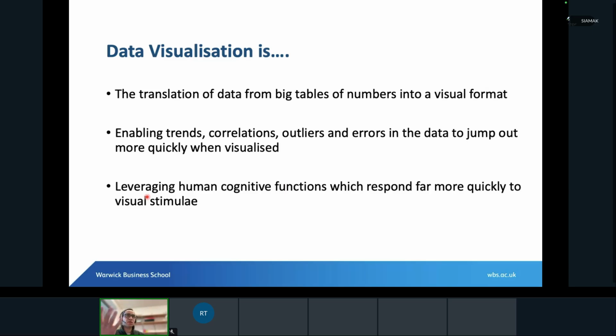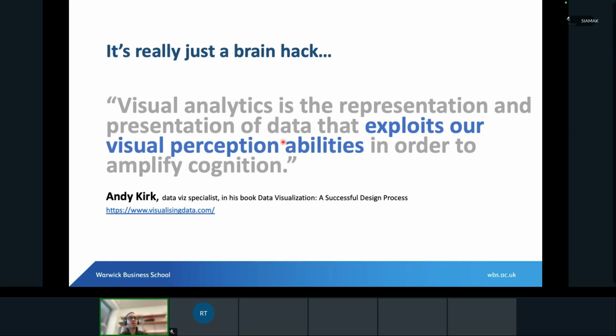When we have visualization, trends, correlations, outliers, and errors in data jump out more quickly when visualized, rather than just having the numbers. We'll see a few examples. It leverages human cognitive functions, which respond far more quickly to visual stimuli. This is something that we know, right? Something that you can see with your eyes, visual stimuli, is easier compared to other methods. So this is essentially a brain hack.